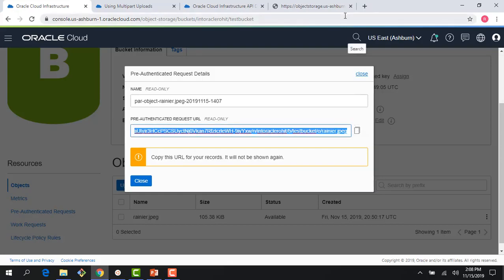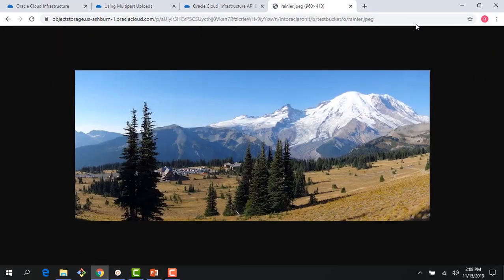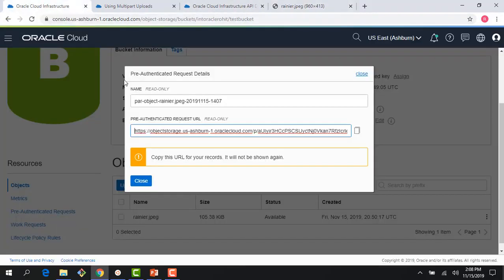So I copy this, and if I go back to the link I had earlier and paste this new link, you can see the part where the pre-authenticated request comes in with this slash p. Everything which follows after that shows that this object is now being accessed using a pre-authenticated request. So there you go, right? I can see my object here, the Mount Rainier picture I had uploaded earlier, right?